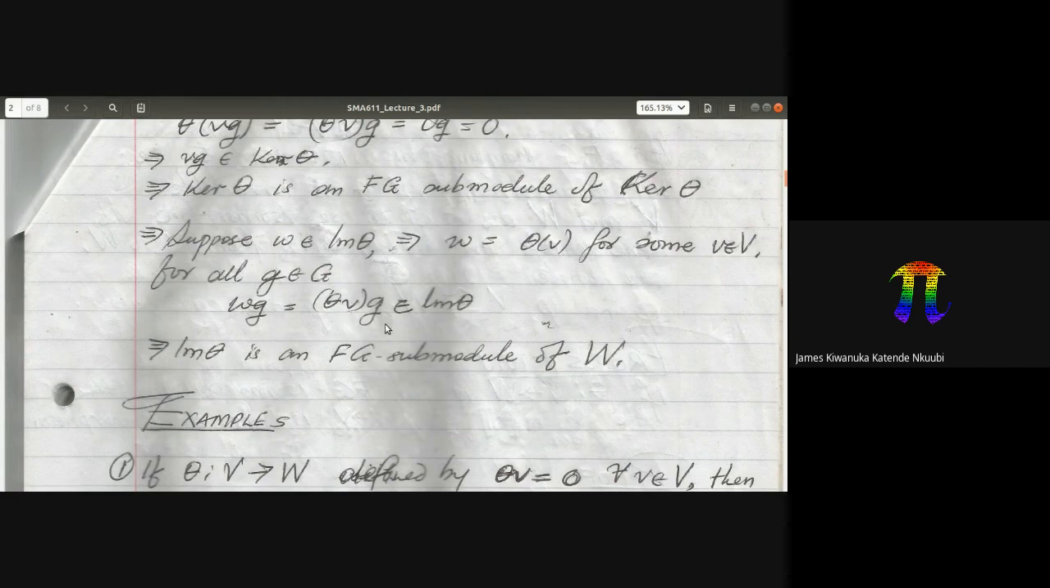sorry, theta V is a vector in W. Oh, no, it's fine. Under this theta, we can set this to be theta of Vg. So we've been able to find a pre-image. The pre-image of Wg is just Vg, right? We've been able to find a pre-image for Wg, and that is Vg. So Wg is definitely in the image of theta.